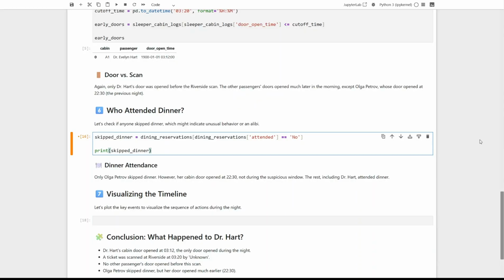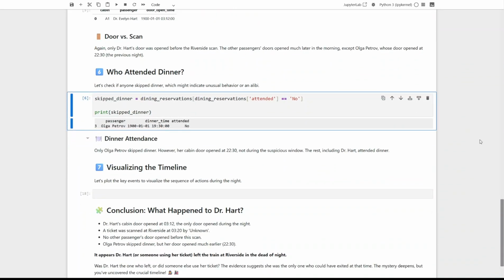Every name here could be a potential lead. Let's see who's missing from the table. Only Olga Petrov skipped dinner, but her cabin door opened much earlier, at 22:30. The rest, including Dr. Hart, all attended dinner. So, skipping dinner doesn't seem to connect directly to the disappearance.